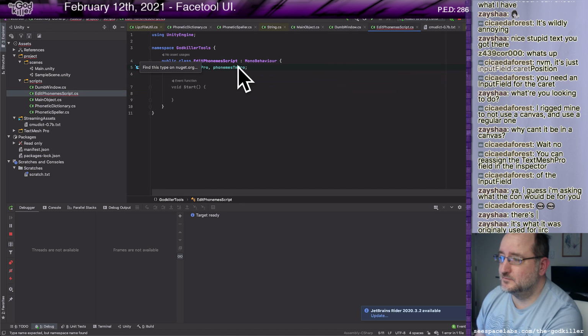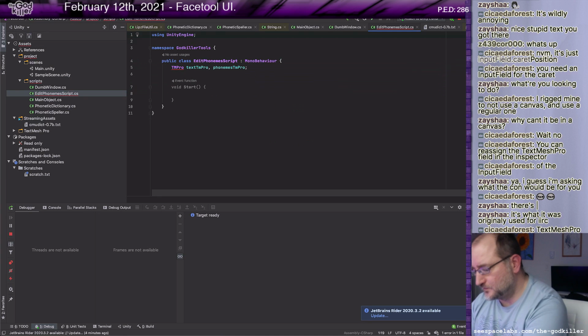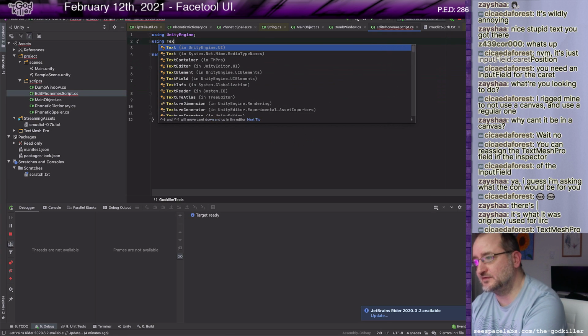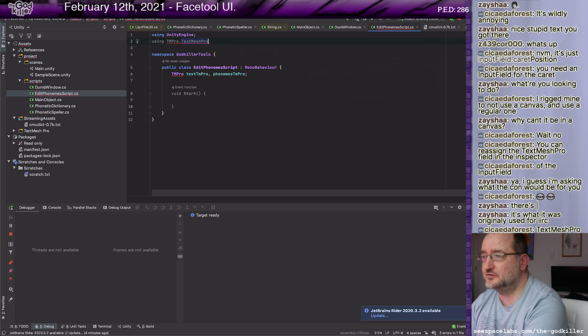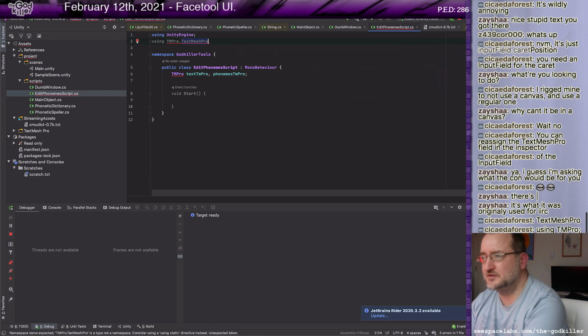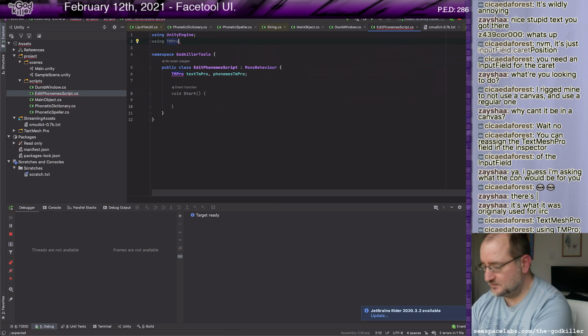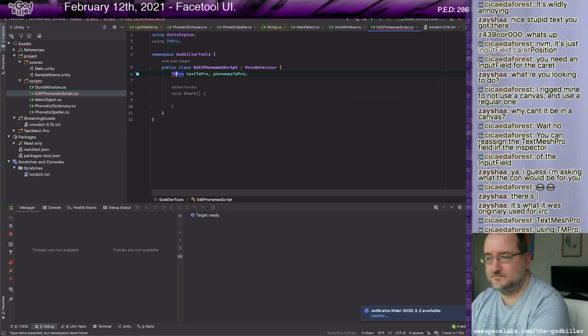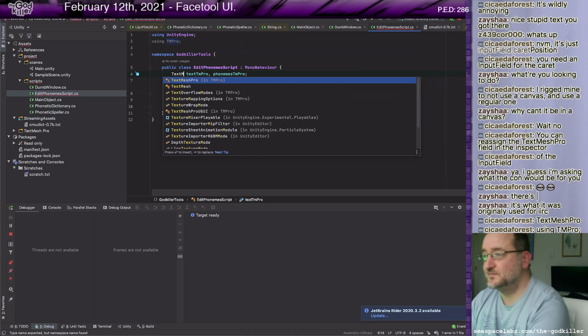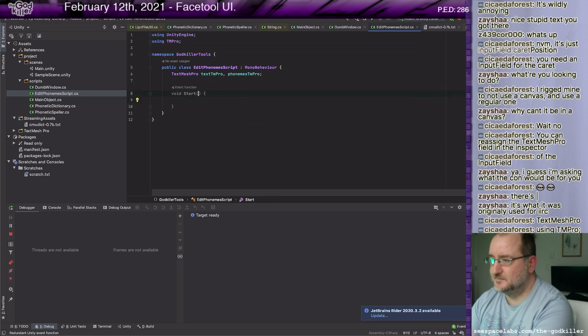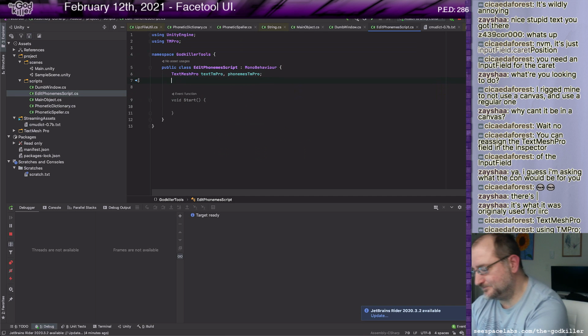No. I thought it was gonna look up the using import for me. What was it? Using text mesh pro. No? I got it mixed around. There. Makes sense. Okay, the other thing we'll want is we'll want lots of things, but Phoenix speller.